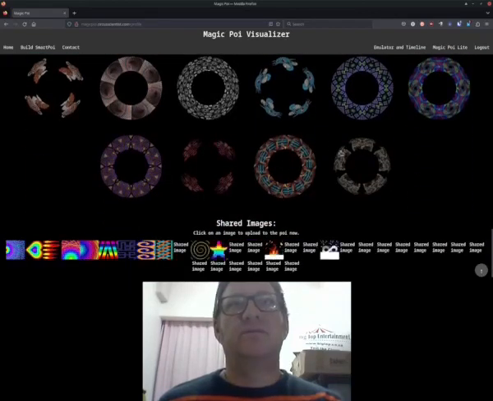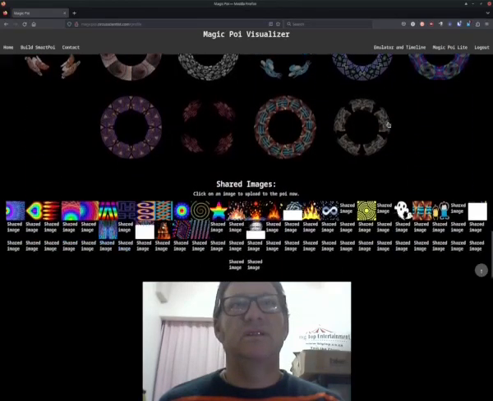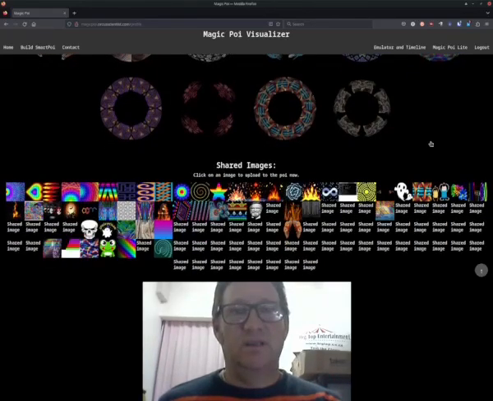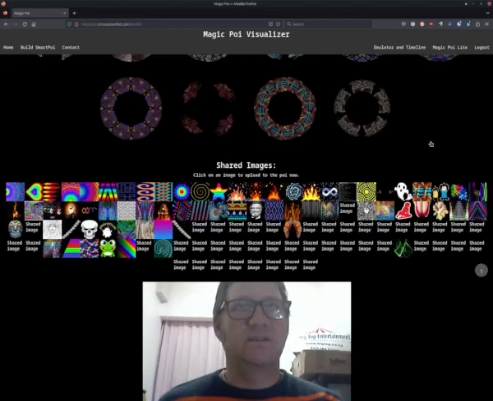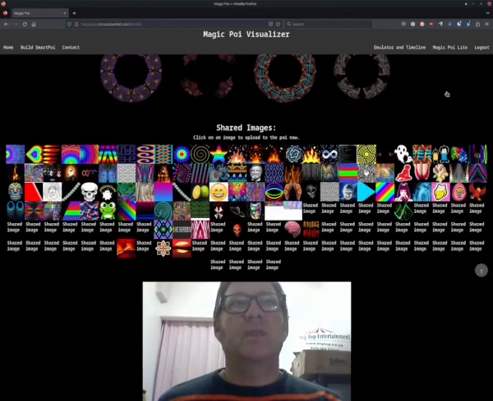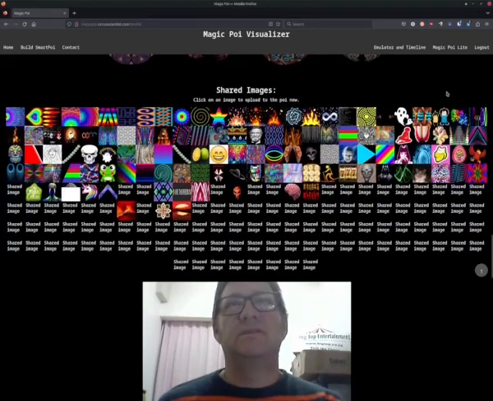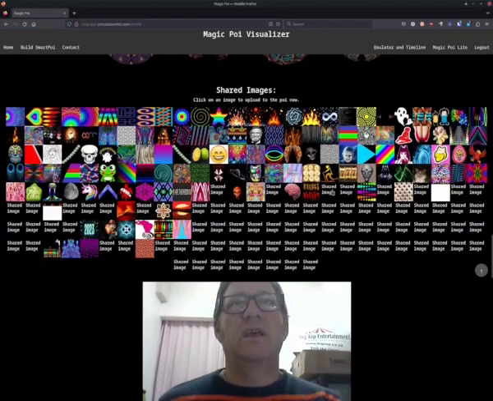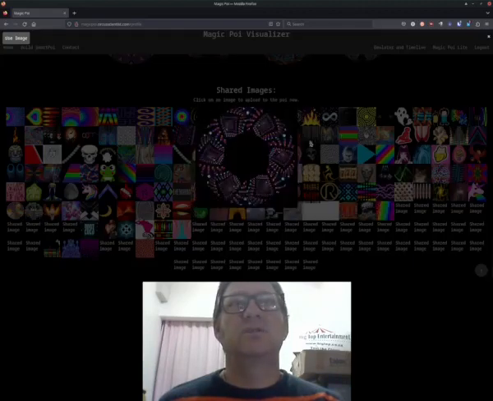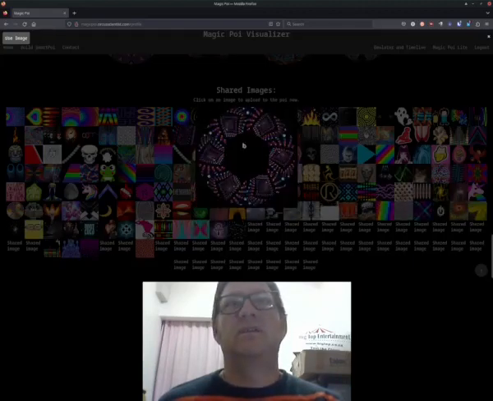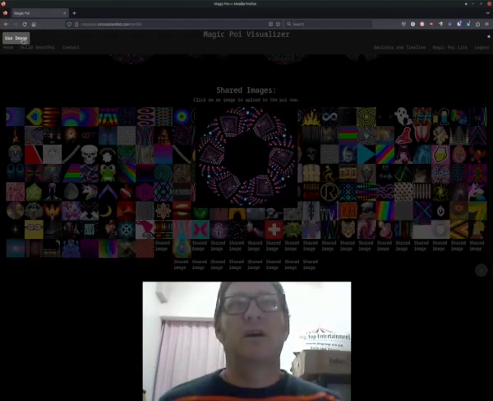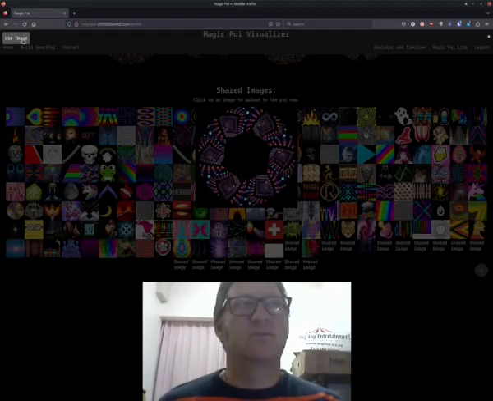So far we've got all these images, and then there's some shared images, of which there are just over 5,000 currently. So 5,000 different images. And here's how this thing works. You click on an image and it shows you what it will look like on the Poi. You say, I love that image, I want to use it. I do actually like that one.